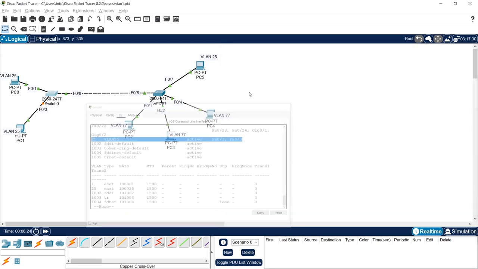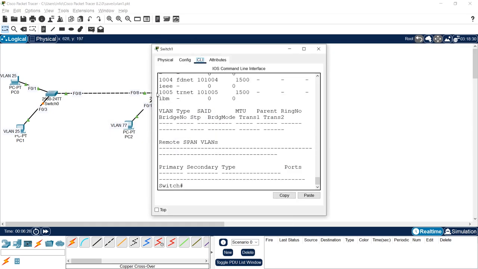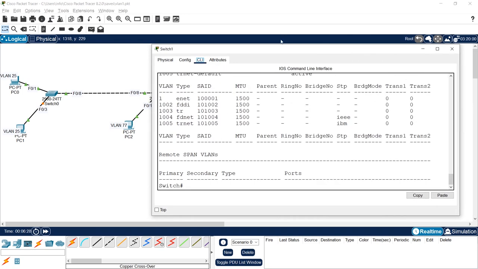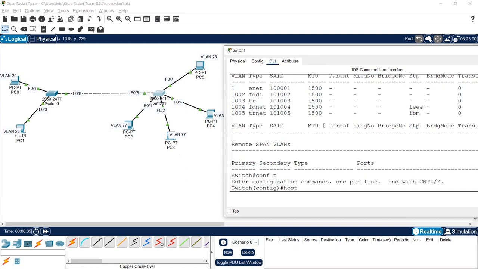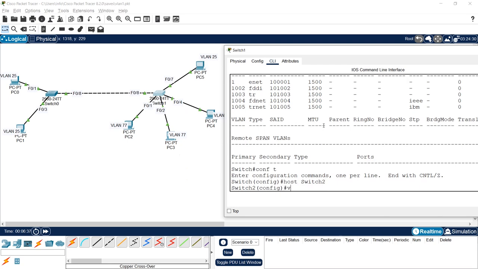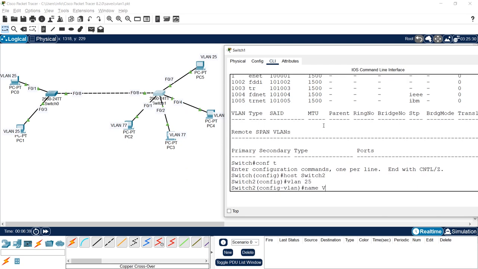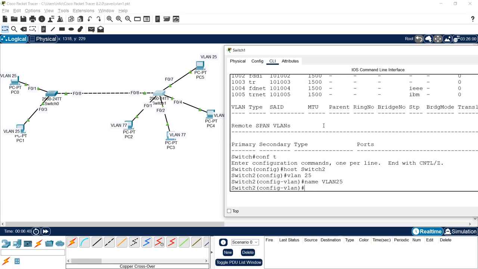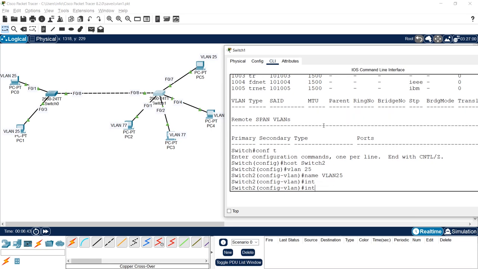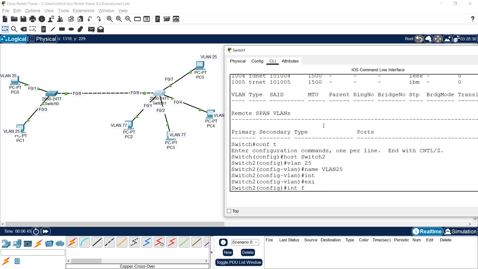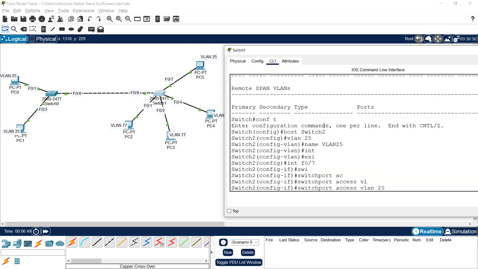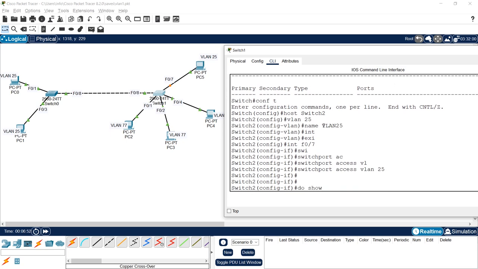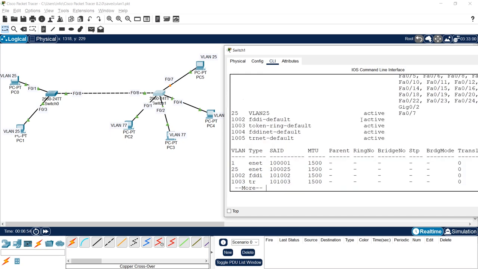Let's go to switch 2 now. Here I will focus on F07 first. Well, first VLAN. VLAN 25, name VLAN 25, interface F07, switchport access VLAN 25, show VLAN. Here we go.